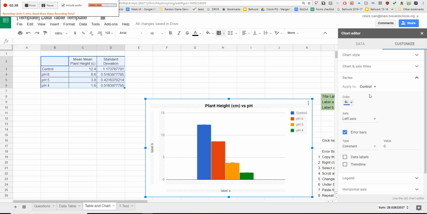So we're going to go to control. We're going to come over here. We're going to go to 2 decimal places. So 1.17 is what we're going to put right there. Then we're going to go to pH of 6, 0.52. And as you see, our error bars are being put on there. 0.42. And our last one will be 0.52. And if you notice, we have our error bars. And notice they do not overlap. This is showing significant differences in our data, so that's great.